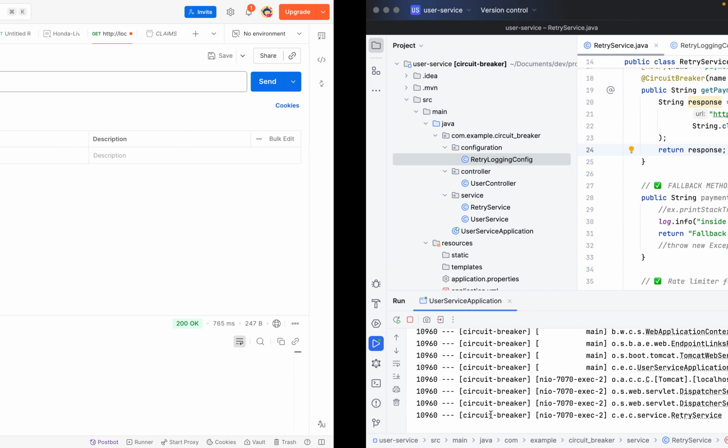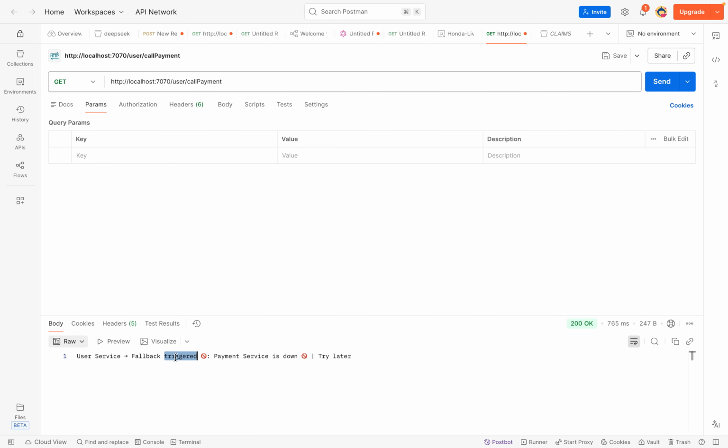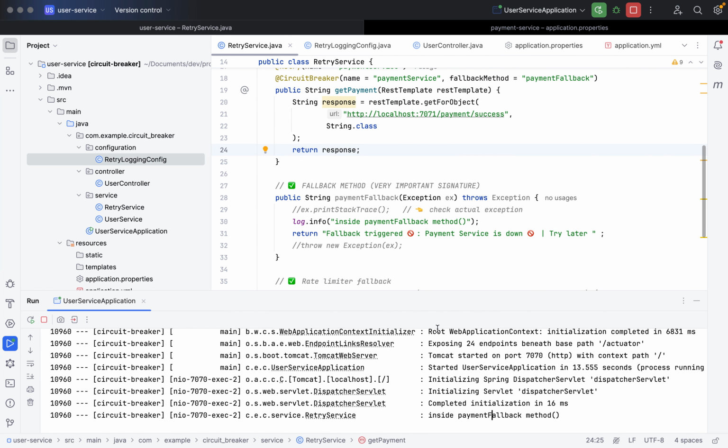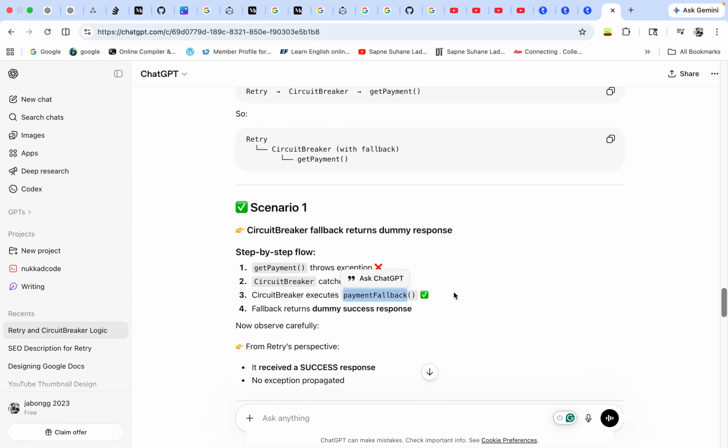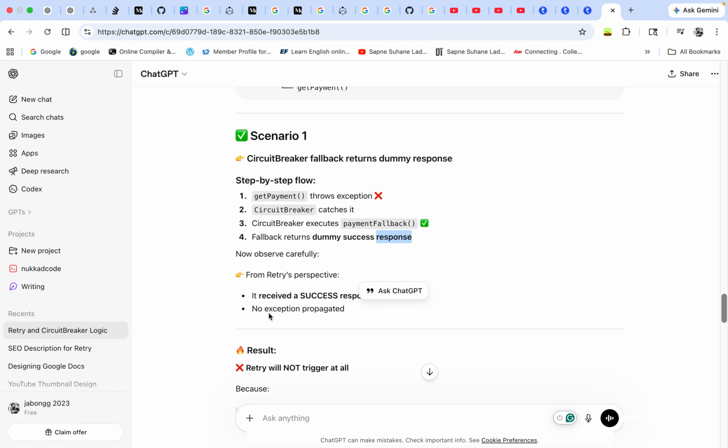Okay, you can see inside this, the response is also: user service fallback triggered, payment service is down, try later. So in this scenario your fallback returns a dummy success response. Now observe carefully. From retry's perspective, this line is very important. I wanted to show this only. From retry's perspective, it received a success response, no exception propagated, because a dummy response is also a response.